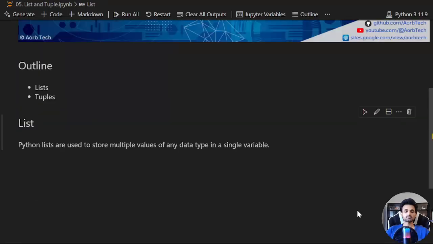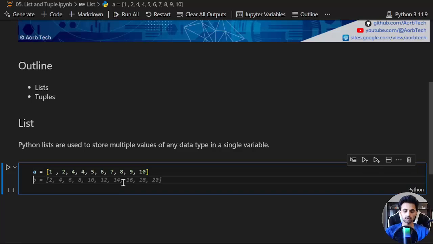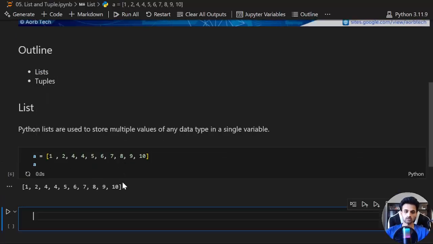So what is a list? A list is basically a simple container which stores values, and these values could be of any data type. Any data type means it could be integers, it could be strings, it could be a boolean value. So let's say I wanted to create a list A, and I am going to create integer values. Let's say that integers, and if I run it, it will return the results.